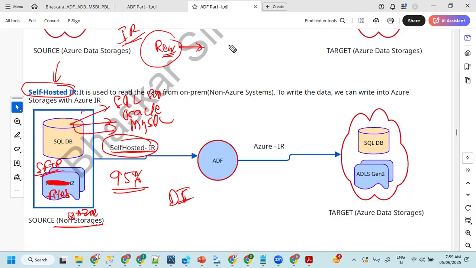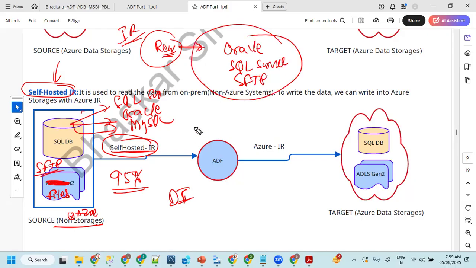In my experience, I used Oracle, SQL Server and SFTP. These three platforms are used in my experience. So whenever you want to take the data from outside, then definitely you have to go for self-hosted IR only. And you're going to take the data from outside and keep the data in Azure. So to keep the data in Azure, you require Azure integration runtime only.